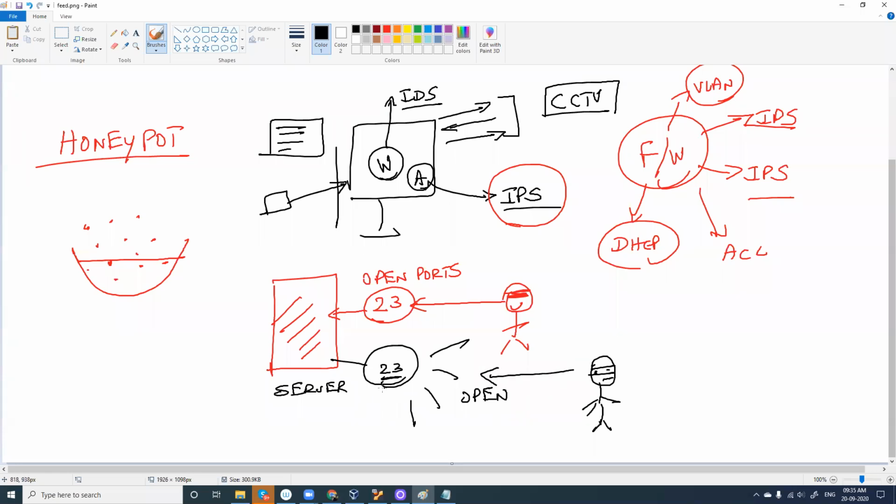I have projected that this port is open. And when someone tries to attack, I'll grab his details. I'll grab his IP, and I'll know that we have a few attackers who are monitoring our server, who are trying to attack our server, and you can reverse attack them, you can block them, you can do whatever you want.